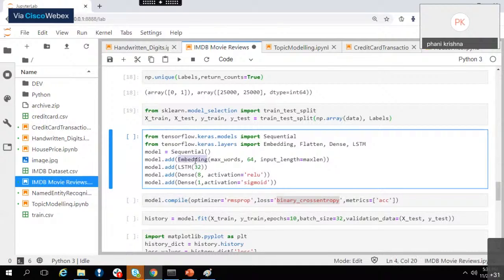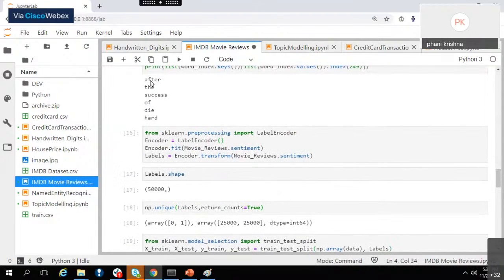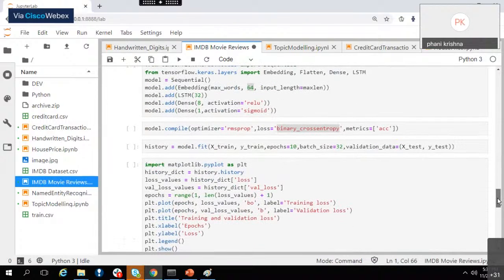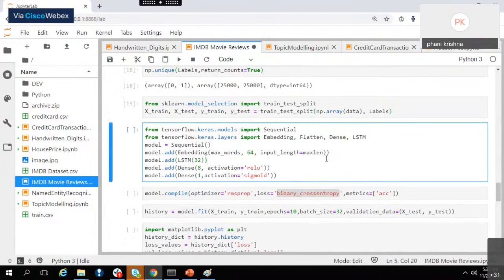And second one is the embedding, right? So embedding in the sense, what to do? Deep learning projects the data into a very higher dimensions. So here I'm projecting the data into 64 dimensional space. Let's say I have the word with the index 100, "after", as in "after the success of Die Hard". So the word "after" is assigned with a number 100, right? But I cannot directly work with the number. What I do? I need to project this word into a higher dimensions. So I will show you how the vector looks for this.